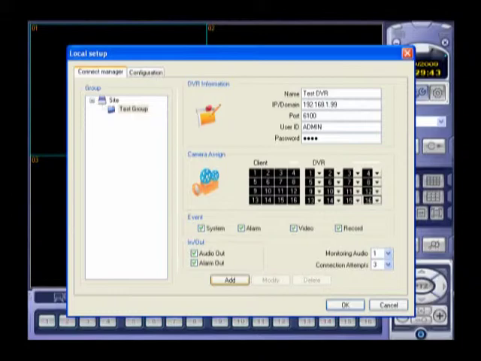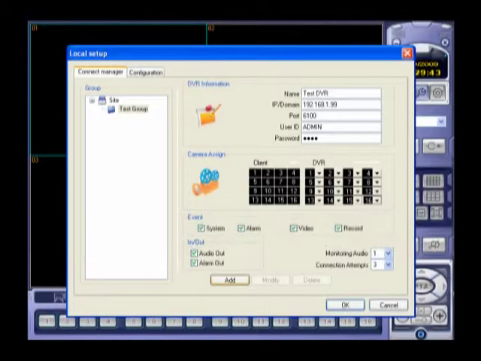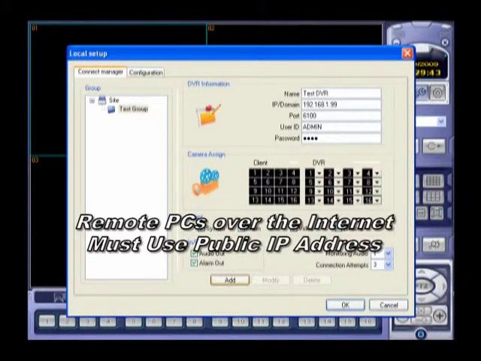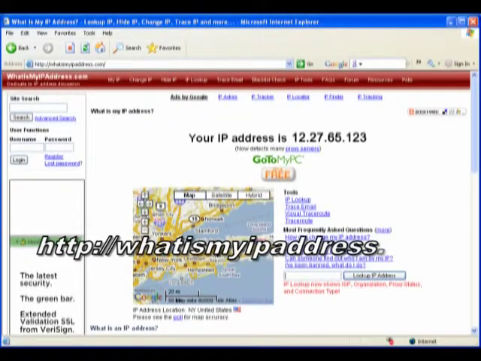The private IP address of your DVR, 192.168.1.99, can't be used from outside of your local area network. Any PC that's trying to access your DVR from the internet, we need to use your public IP address, which is assigned to your router by your internet service provider. To find out what this address is, you can either go into the setup menus of your router, or open up an internet browser and go to whatismyipaddress.com. When you go to that site, it will load a page which tells you what your current public IP address is.